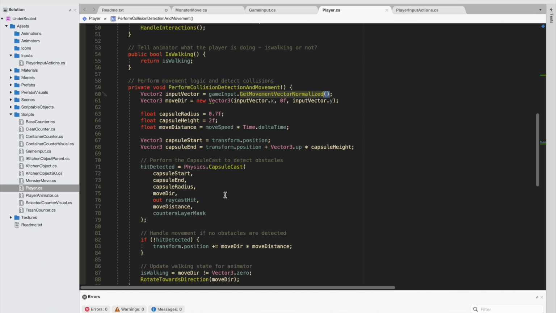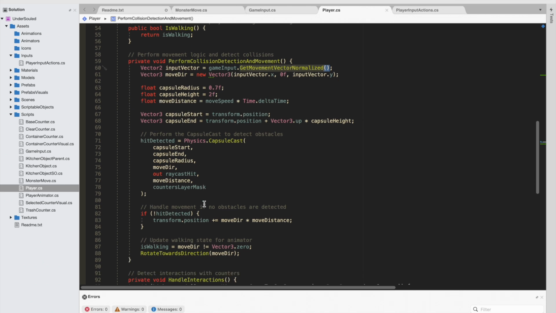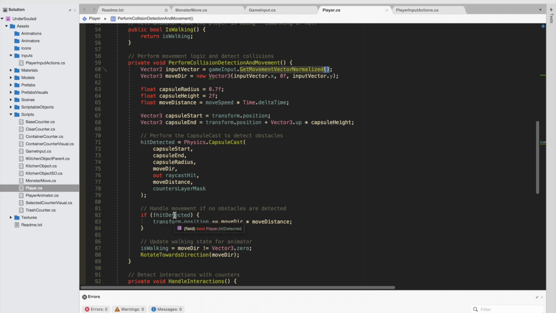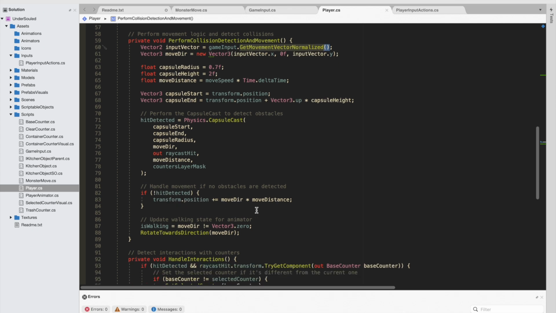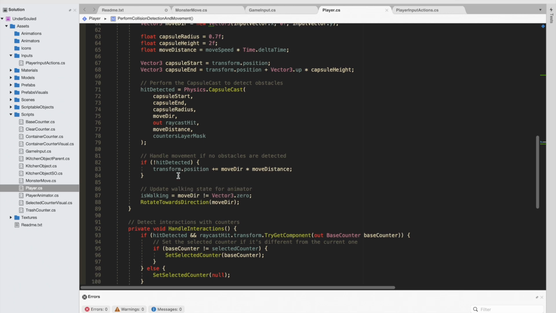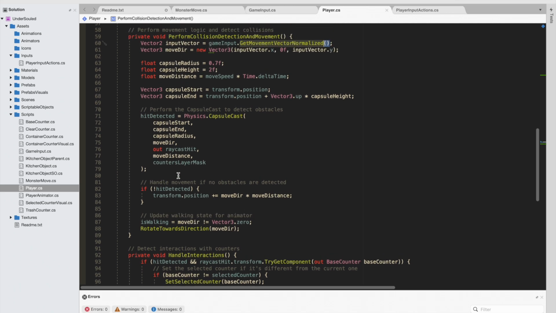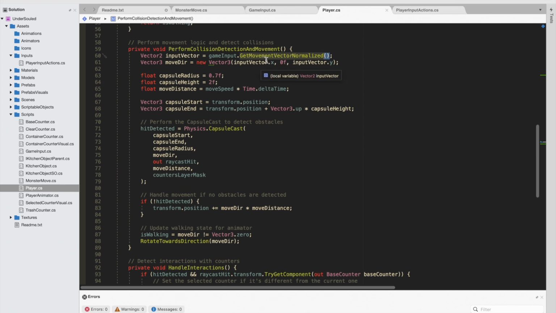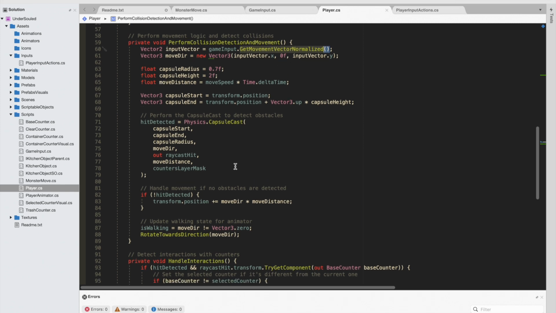These are things that I learned in the YouTube tutorial, but capsule cast is something that I explored on my own, and that feature was pretty cool. So if it's not detecting anything, we want it to move further. That's what's happening here. And if it's detecting anything, we of course don't want it to move. So that's what's happening in perform collision detection and movement, and that's how my player is moving.